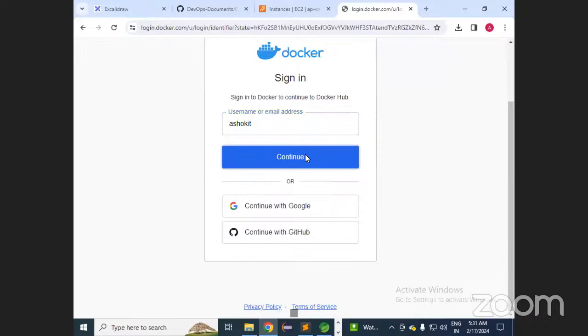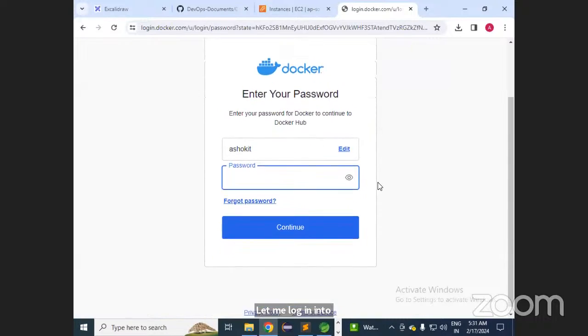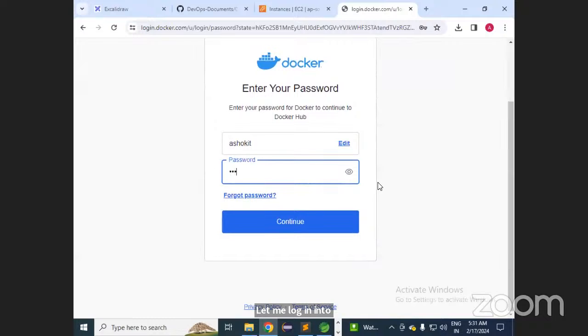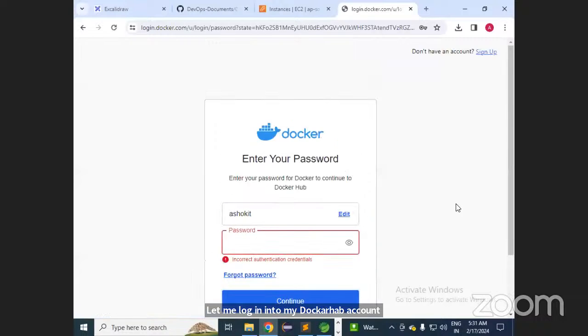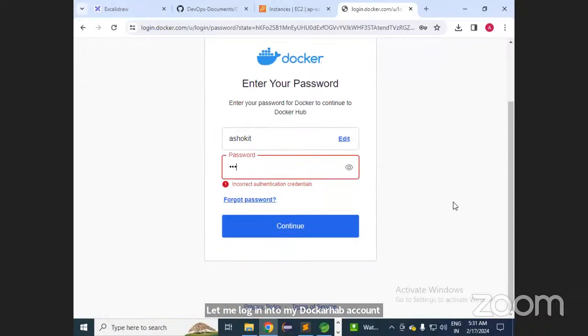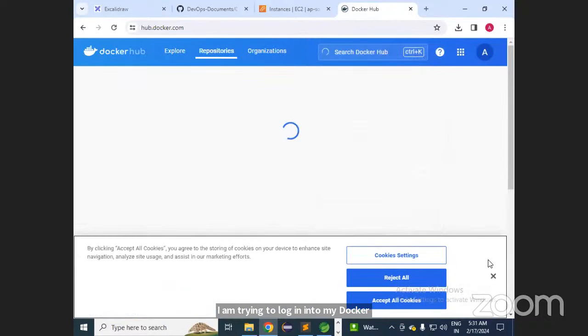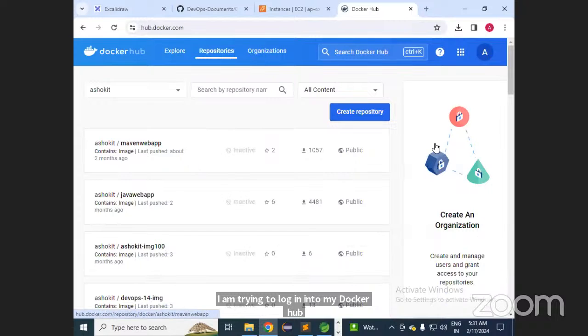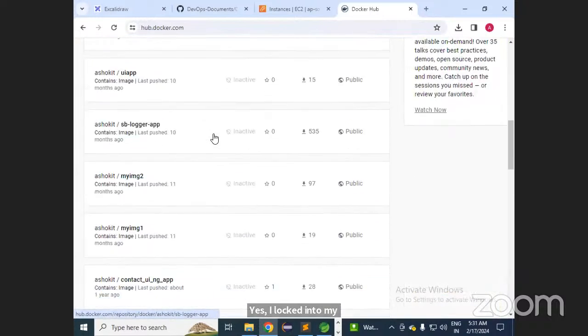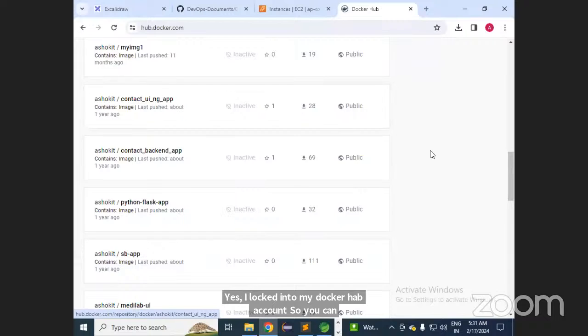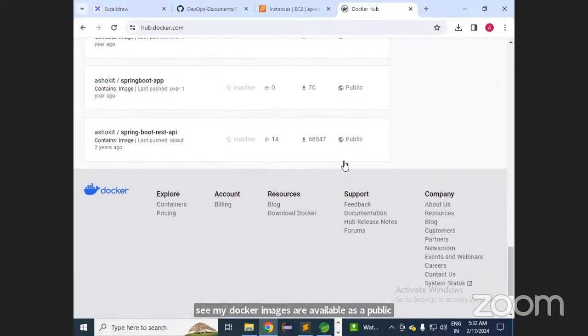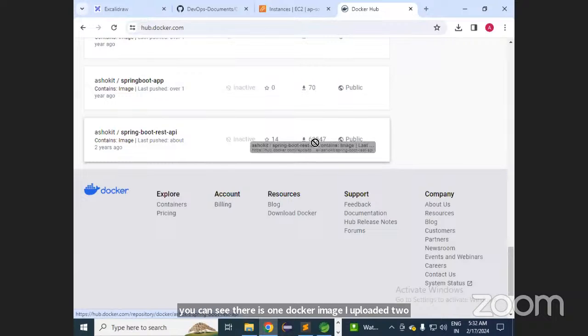Let me log in to my Docker Hub account. I'm trying to log in. Yes, I logged in to my Docker Hub account. So you can see my Docker images are available as public images. You can see there is one Docker image I uploaded 2 years back. How many people downloaded it?